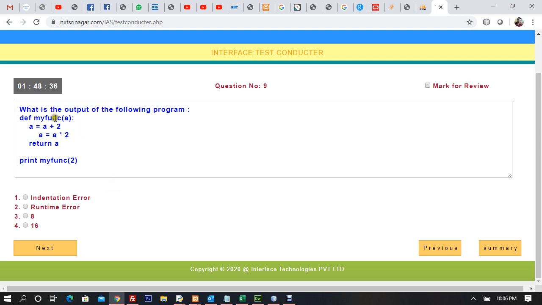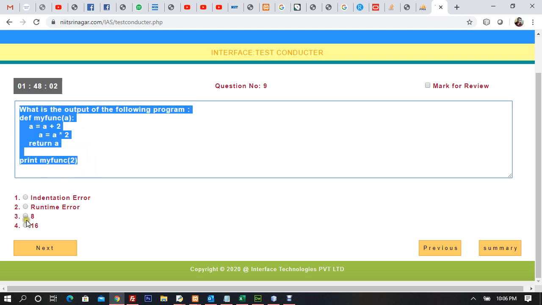Now, what is the output of the following function? You can clearly see here, define my func, it takes one parameter A. We are supplying 2 to A, and now this A has 2. Now you say A is equivalent to 2 plus 2, that is 4. Then A is equivalent to 4 into 2, which is 8, return 8. So you should get 8 as it is here.